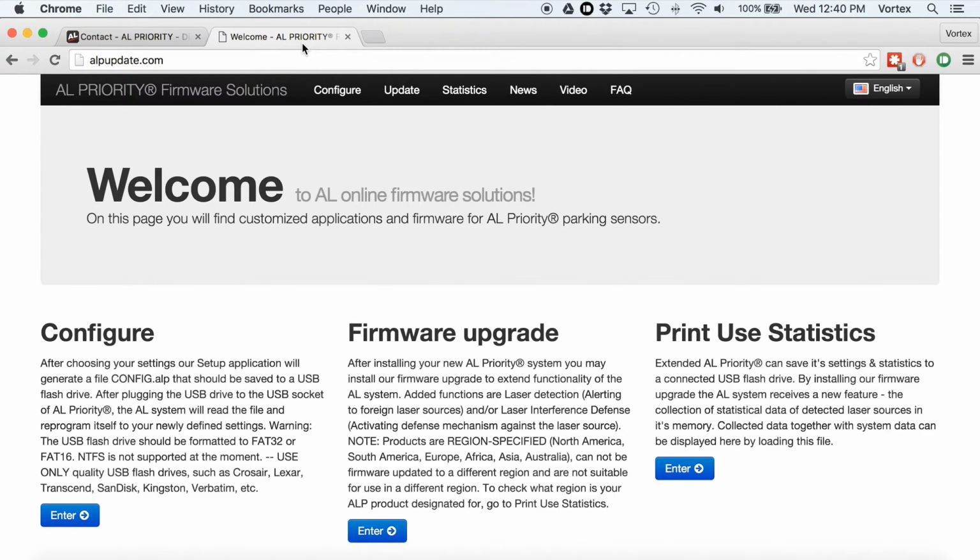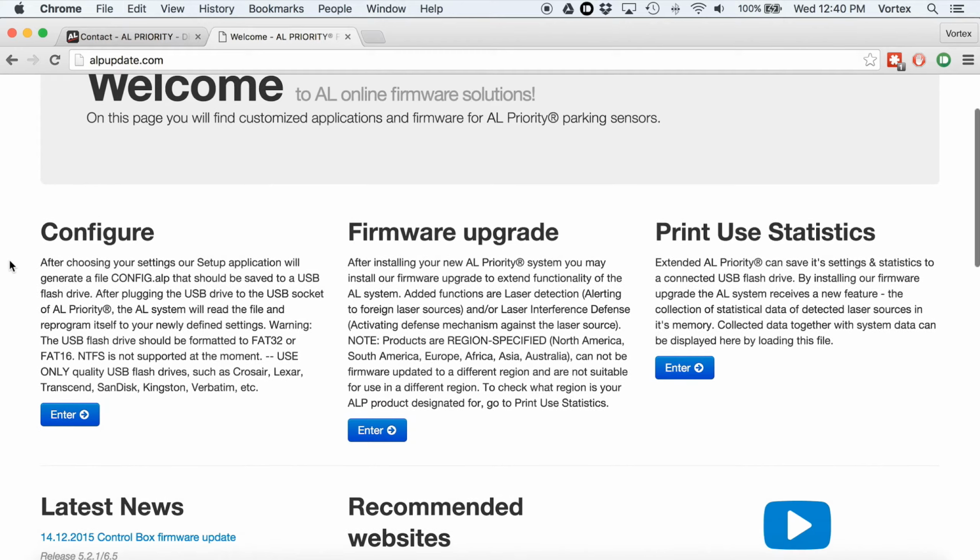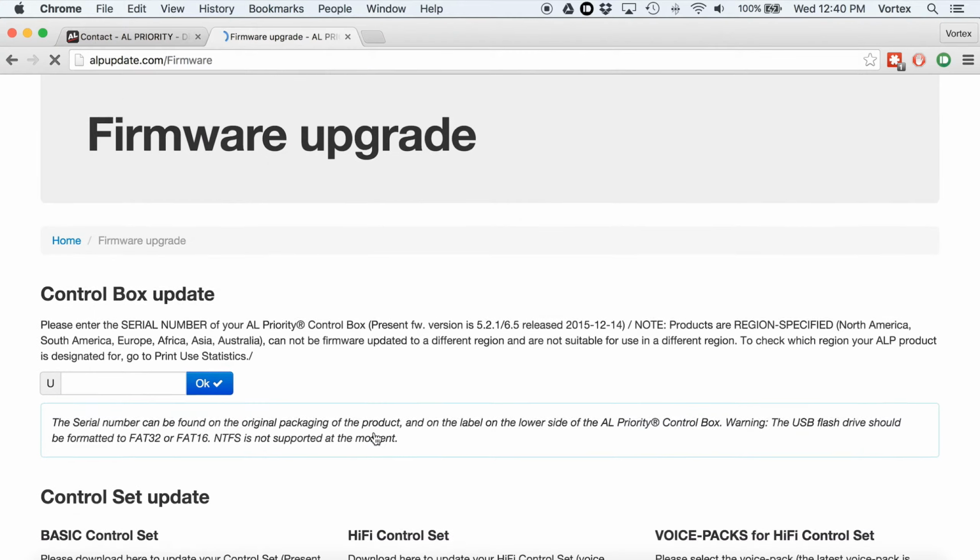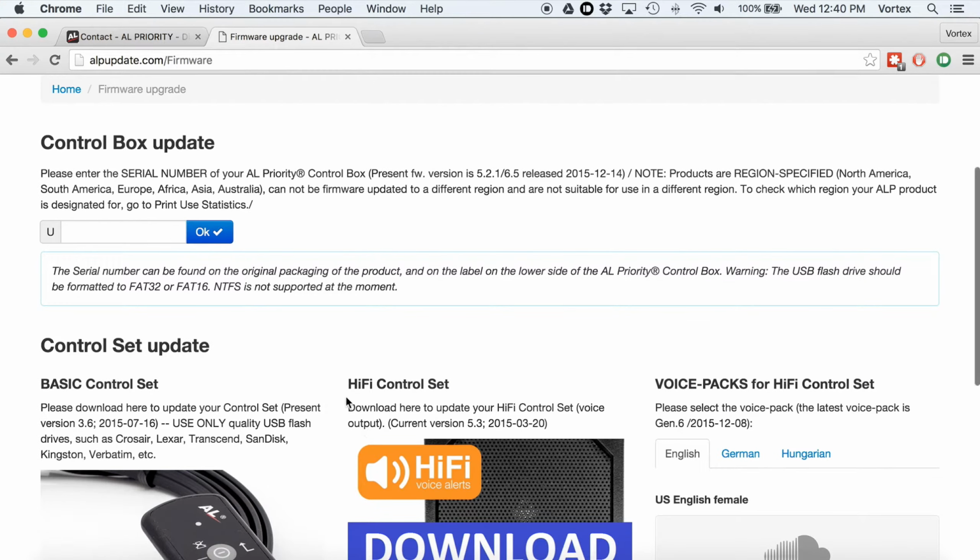Now, the second thing, we're going to go over here to alpupdate.com. Again, link in the video description. This is going to be a site that we'll use pretty frequently as we need to go in and customize our ALP as well as update it. So for the firmware upgrade, we're going to go over here to this section and we're going to click on Enter. Okay. Now, there's a couple different files that we're going to need to download.